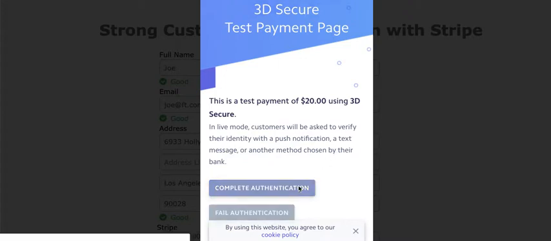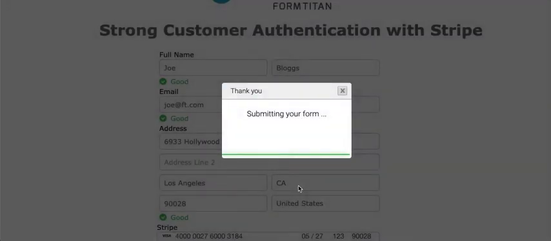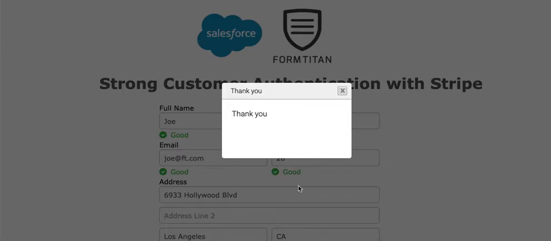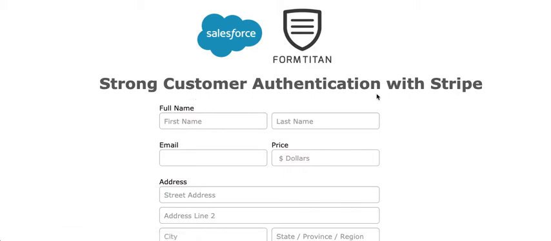In my case, I'll complete it, and the form will be submitted as well as the payment, and you should receive an invoice as well. So that's how it's done. That's how you enable Strong Customer Authentication with Stripe.